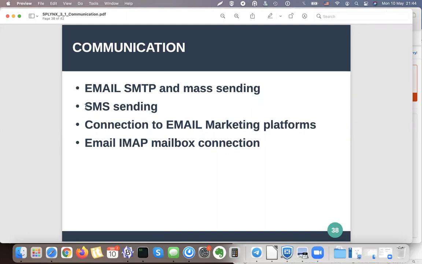Then there is the ability to use SMS sending. And then the third option is to connect email of Splynx to marketing platforms. And the last one is IMAP connection that allows you to track all your employees' communication with customers.